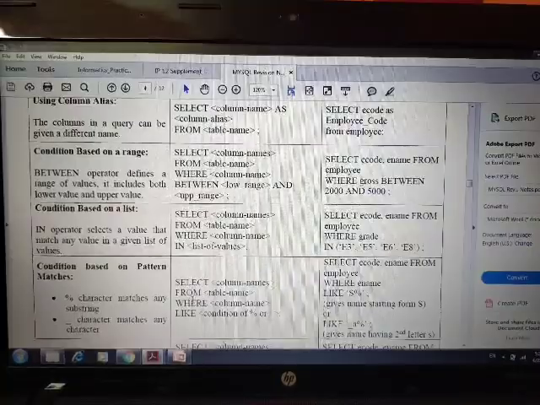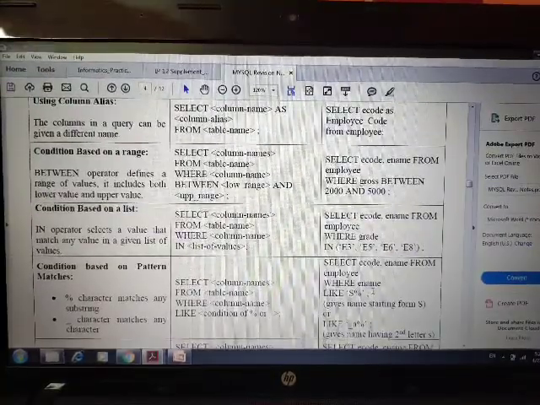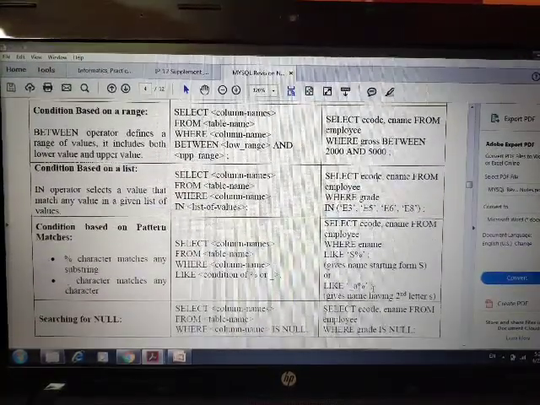Condition based on pattern matching. I will see you in my next video, pattern matching and other concepts.